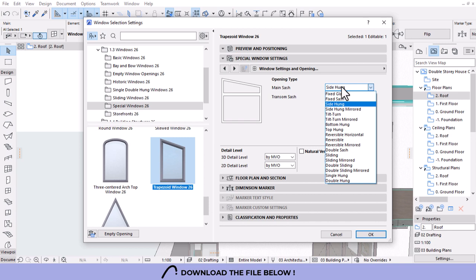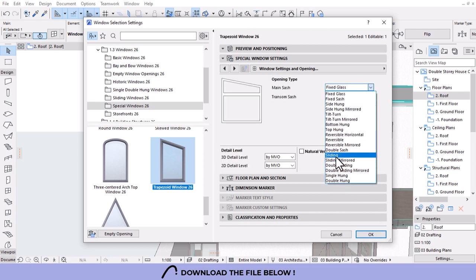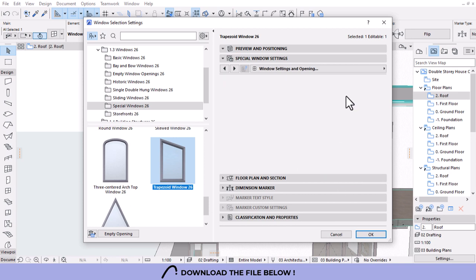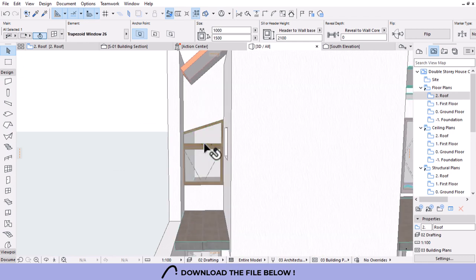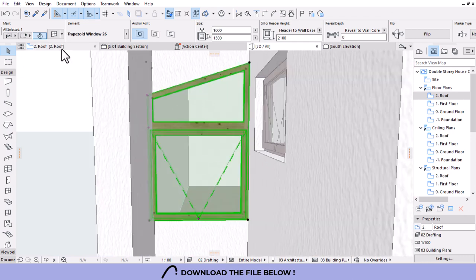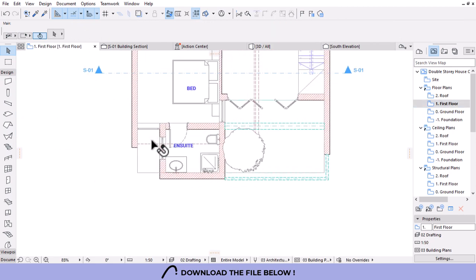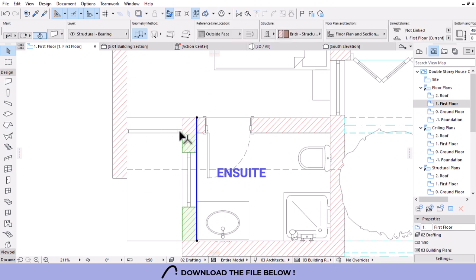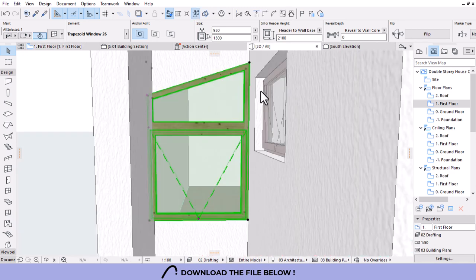Let's say side hung. This will be fixed. Or let me just say top hung. This will be top hung, and then this will be fixed. Let's see. I need to mirror it. So let's go to the first floor instead of the roof. What I'll do here, select this and then click on this point to fit in the window. Select one of the points. Let's mirror it vertical. It should be fine.